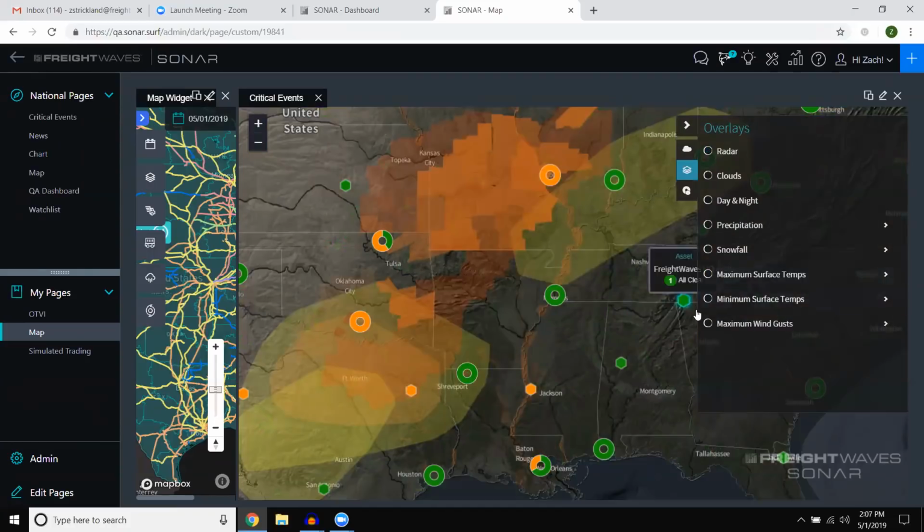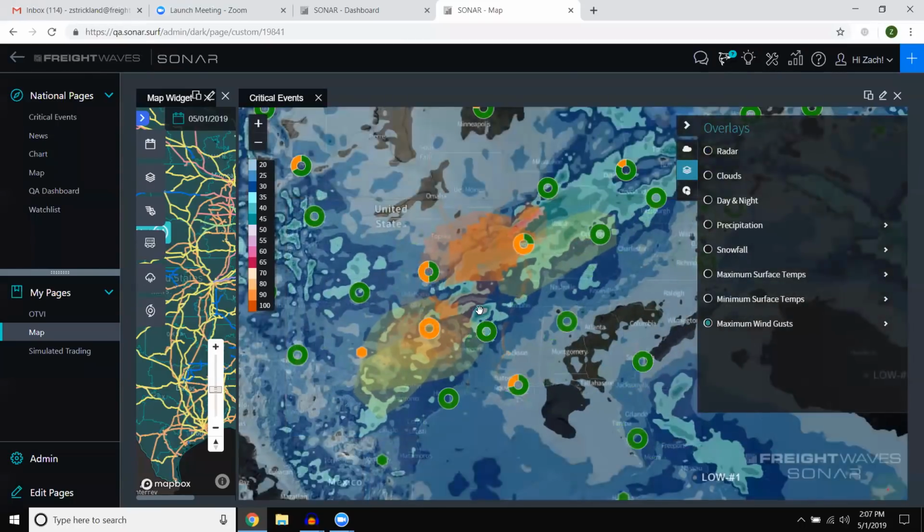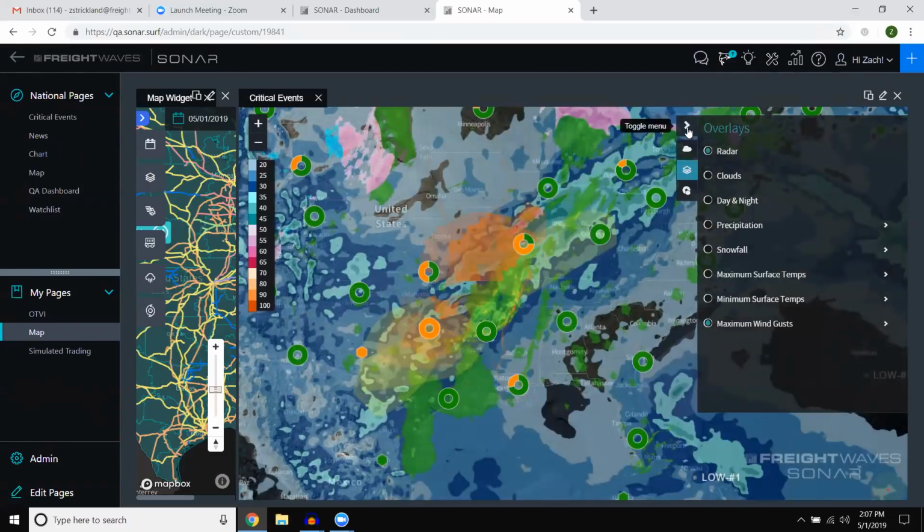Surface temps, highs and lows, as well as wind gusts, which are important in trucking. As we all know, those trailers like to get blown over, especially if they are empty in the high winds. So I think these are pretty awesome little features. Brad, anything to add on these?